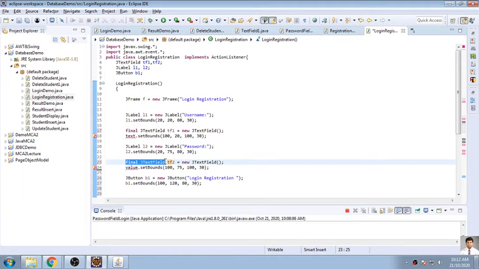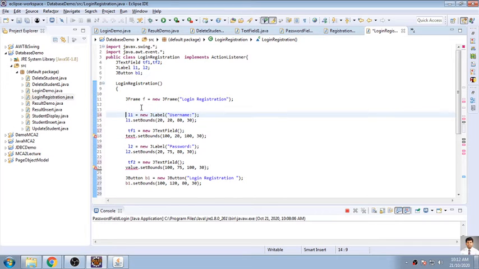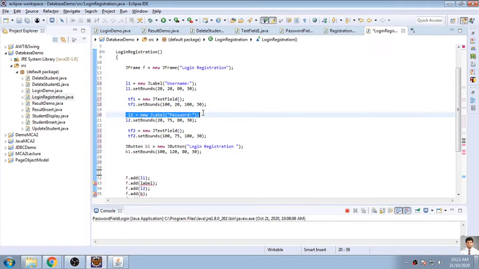As we have already initialized, there is no need to redeclare those things again and again. So we have removed that one. So it's very simple now. What is that L1, and what is this TF? So label 1 with caption username, a text box 1 in front of that, label 2 with caption as password and with text box 2, and one button.